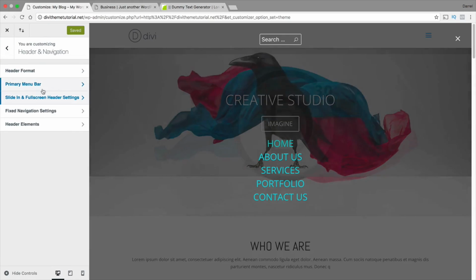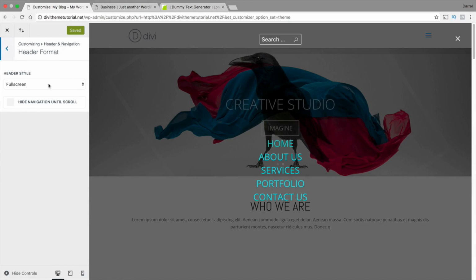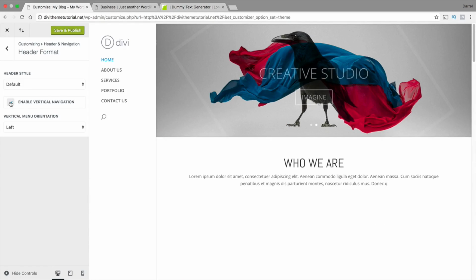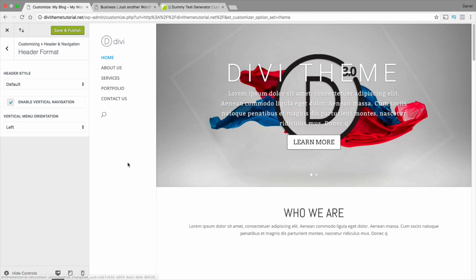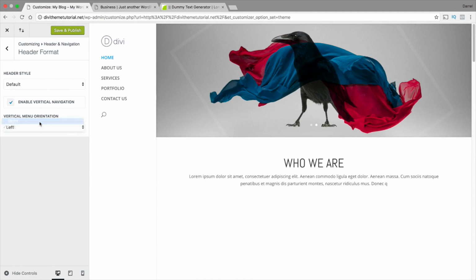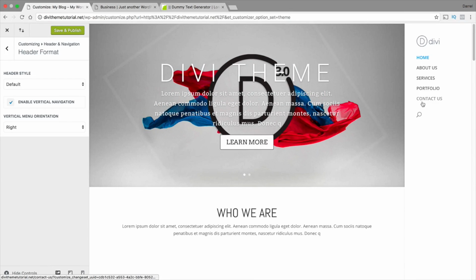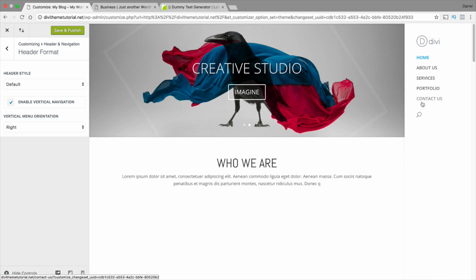You can have it as a vertical menu. So I put it as default, but right here, I'm gonna do enable vertical navigation. So now the menu is on the side right here, and you can change the side to the left, or you can change it to the right. Now, the vertical navigation has actually increased in popularity because it's like a modern look. It's a modern hip look, you know?